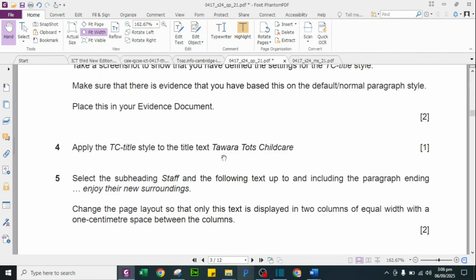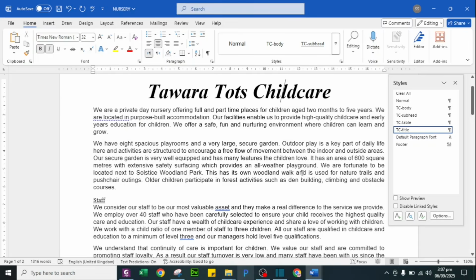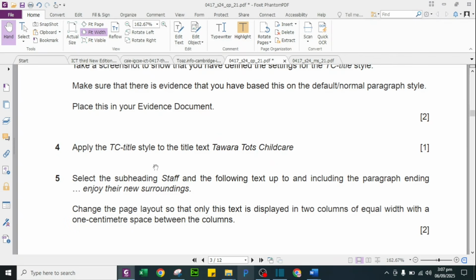So next they are asking question number 4, apply the TC title style to the title text Tawara, and click on the heading which we have created. So the style has been applied. Move towards the paper. What's next?